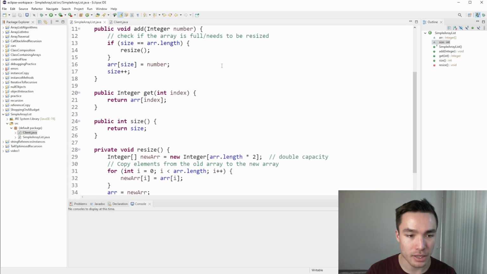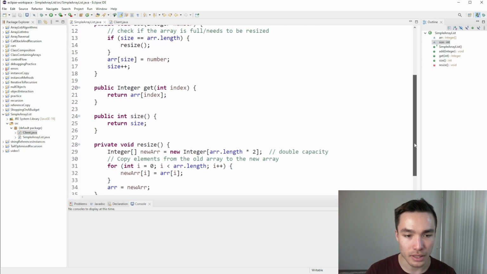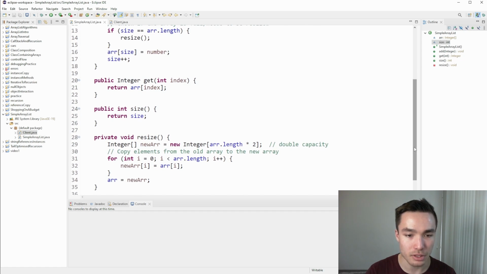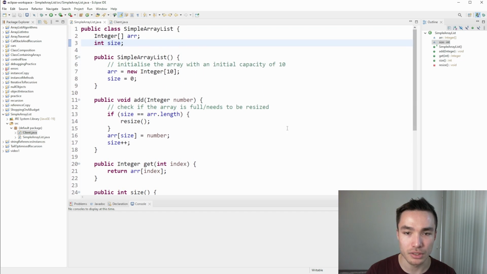The add method adds an element to the end of the list or the first available position in the array. The get method retrieves an item at a specified index. The size method returns the number of elements in the list, and the resize method is used to increase the capacity of the array when it becomes full. Do pause the video and read through the code and have a think about how these methods work, paying particular attention to the size attribute and what it does for us in the add method before moving on.